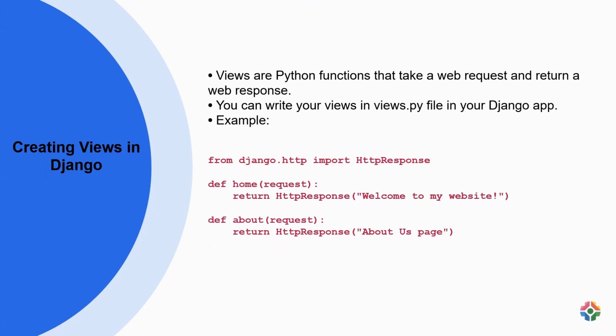Views in Django are Python functions responsible for processing web requests and generating web responses. These functions are typically stored in the views.py file within a Django app. For instance, in the provided example, the home function accepts a request parameter representing a web request and returns a simple "Welcome to my website" message as a web response using the HttpResponse class from Django's HTTP module. Similarly, the about function takes a request parameter and responds with an About Us page message.